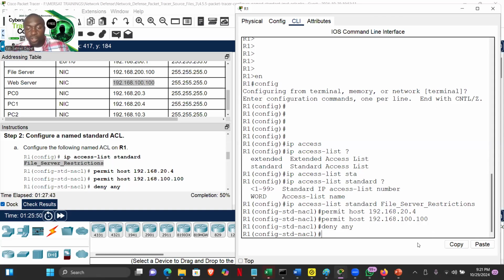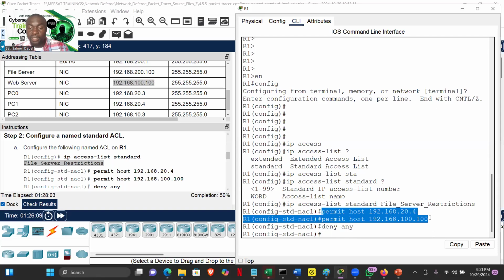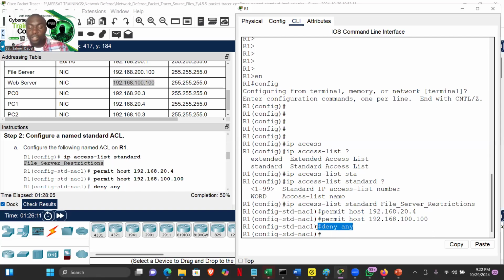So we have done that. You see, we have created an access list, and it's a standard access list. Look at it, ip access-list standard. Then we gave it a name. Then we permitted these two devices, and we denied any other device. But remember, we have just created the list. We have not applied it to the interface.